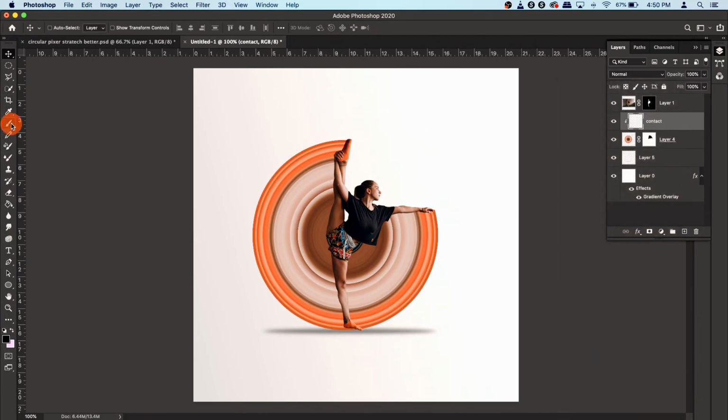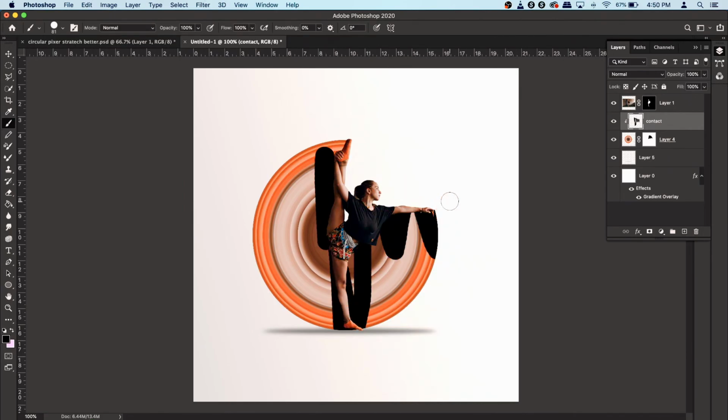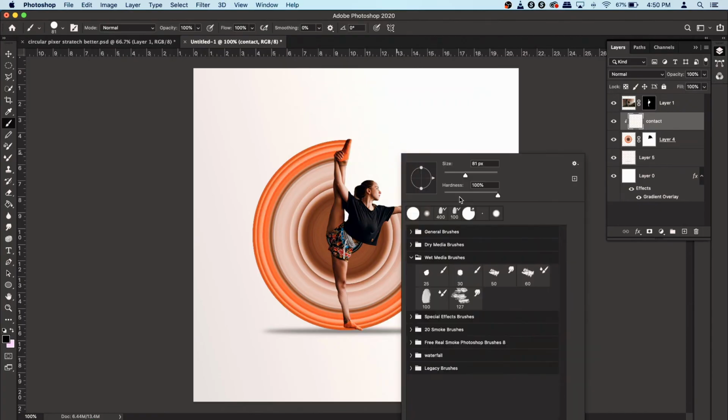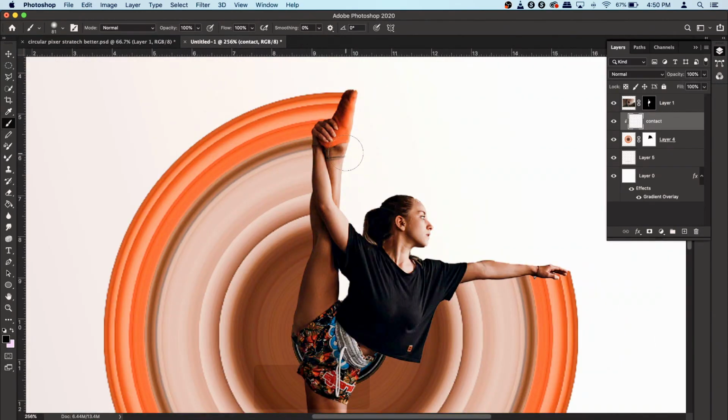So now if you get your brush tool and you paint any shadows, they will only stay on the circle and it won't go outside, which makes your life a lot easier. So right click and make sure hardness is 0, so we have really nice soft shadows. Now go and start painting softly so you have a really good contact shadow.